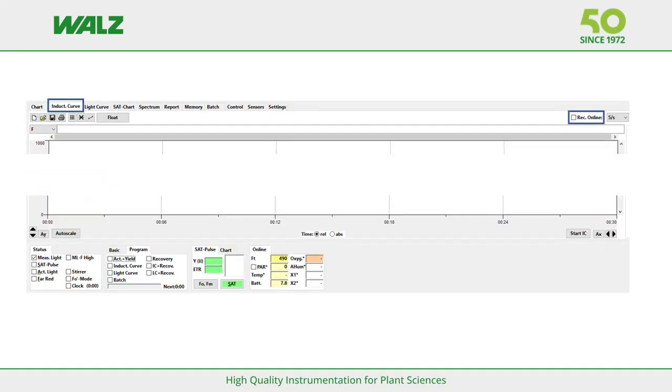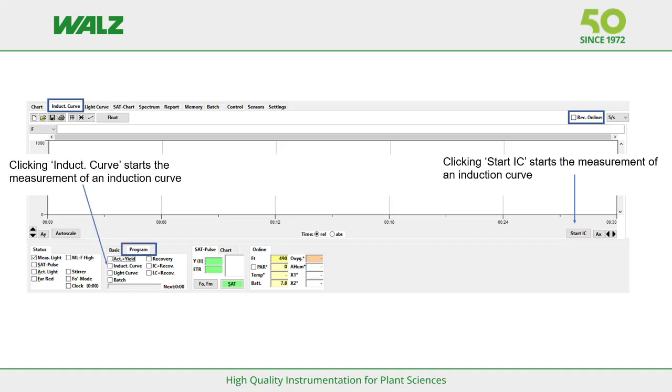Induction curves can be started in 2 different ways. By clicking the Start IC button, or at the bottom of the software, by clicking on the Program tab and then checking the induction curve box. If you check the IC recovery box, the recording of an induction curve will be followed by the measurement of a recovery phase in darkness.